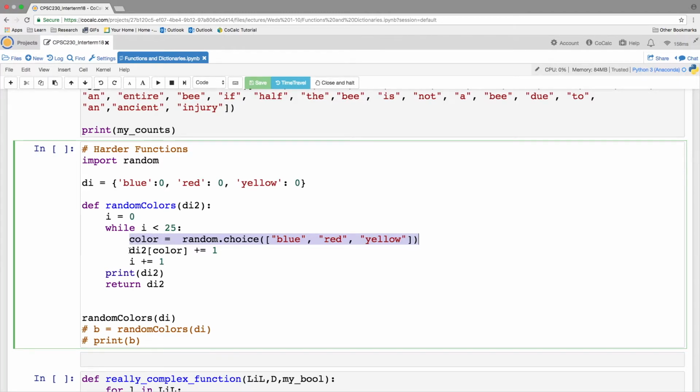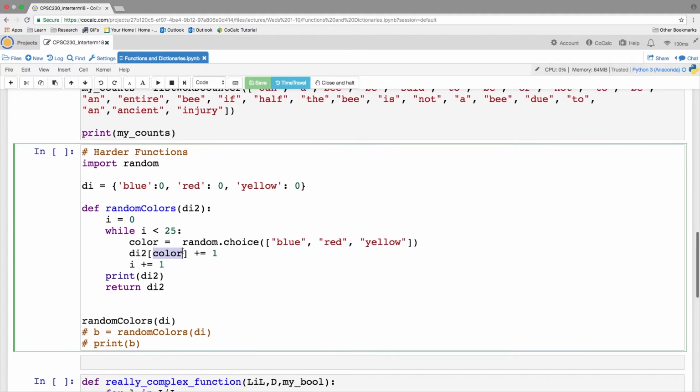And so then what happens is we go to our dictionary, and remember we fed it in as di2, and remember this is just a variable name, like a placeholder. It'll be whatever dictionary we feed it. And then we say, okay, di2[color]. So remember, that's how we access values from a dictionary. We say the dictionary that we want it from, brackets, not the color, the key that we want to get the value from. So this line, remember, is saying, okay, from di2, whatever color we randomly picked, add 1 to its value.